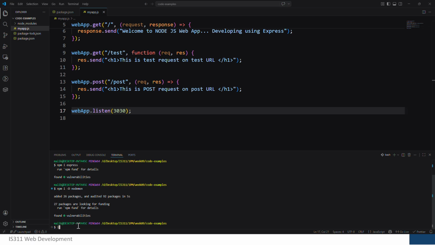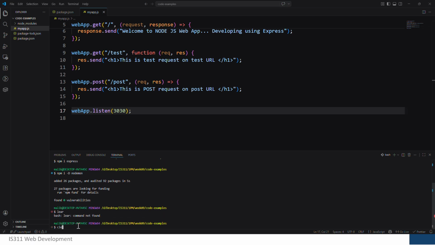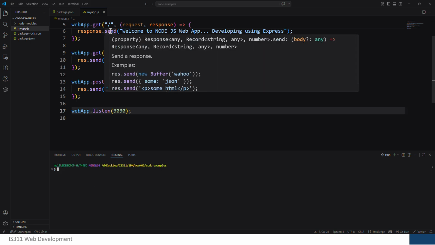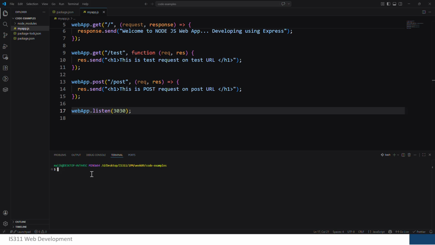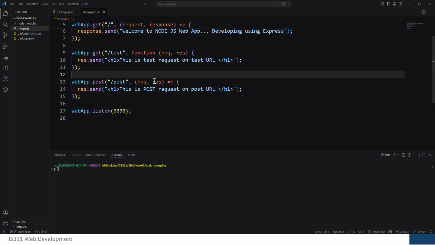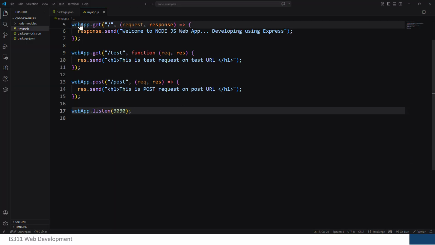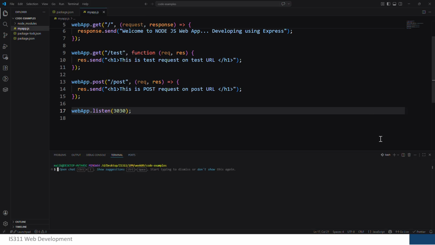So how can I run this app? Just like in the last lecture, we can use node. Time to time, this terminal is not working, so let me start a new terminal, and then I say node and then my app.js. When I start it, this server is actually running.